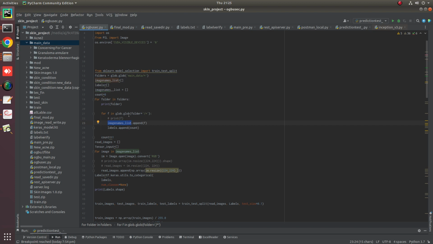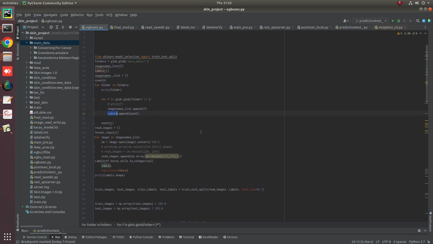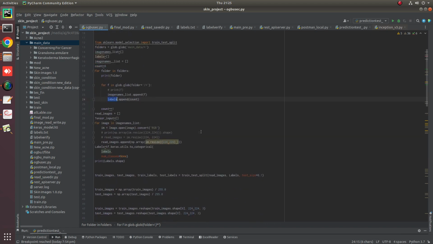I create a list and append those image paths in a list, and their labels, meaning their folder names, like concerning, cancer, granular, annular. Labels will be appended here. Moving forward, I read those images. As those images are collected from the internet, some of them are not RGB, some are in more than 3 bands. So every image I read, I will convert to RGB format first, and thereafter I reshape them so that I can put them into the pre-trained model.